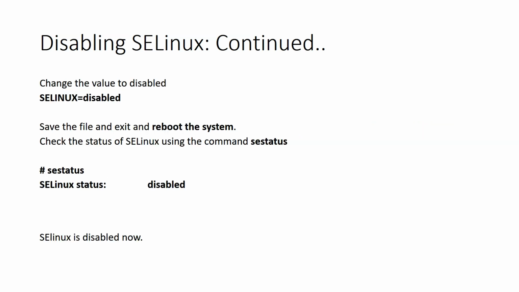We are still with the disabling SELinux topic. Change the value to disabled. So from enforcing, we change it to disabled. So now it will be SELINUX equals disabled. Save the file and exit and reboot the system. Then you come back and check the status of SELinux using the command sestatus again. So now we get that SELinux status is disabled.